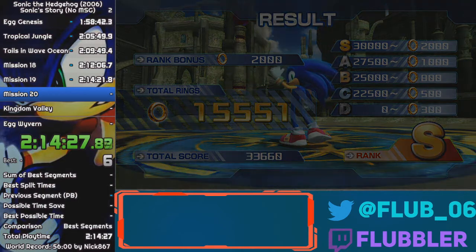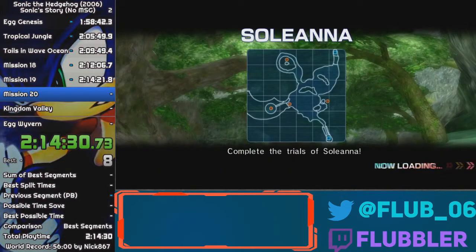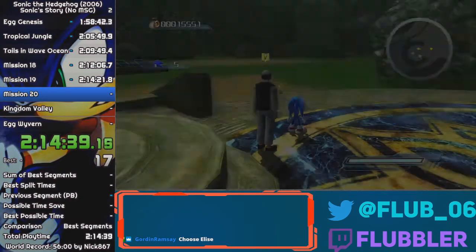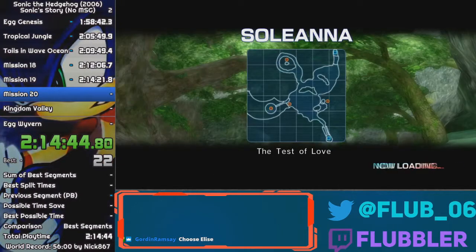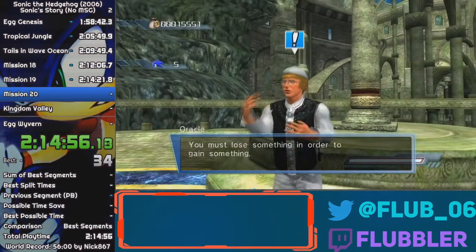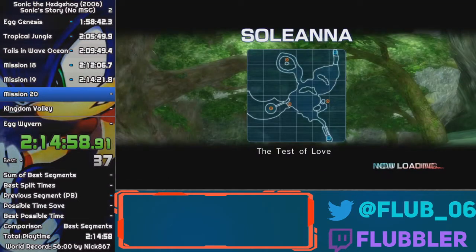All right, this next IL is sure to please Gordon. This is Trial of Love. So this IL is kind of a meme because exactly what Gordon said. And yeah, basically. So what this mission is basically, this is a freebie win. And what you do, you basically choose either one of the two characters, which is Elise or Amy, and they're both pretty much the same speed, but Amy I think is just slightly faster.